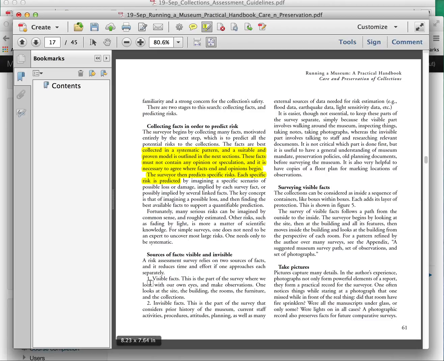There are two different types, sources of your facts, visible and invisible. You're going to largely be responsible for visible facts because invisible requires knowing the history of the museum. And because you haven't been in the museum for that long, you wouldn't know the history necessarily, and you also won't be able to really interview that many people in the museum, so you wouldn't be able to gather that history as well. So you're mostly going to be doing visible facts, but you need to know what invisible facts are and how you would get to them.